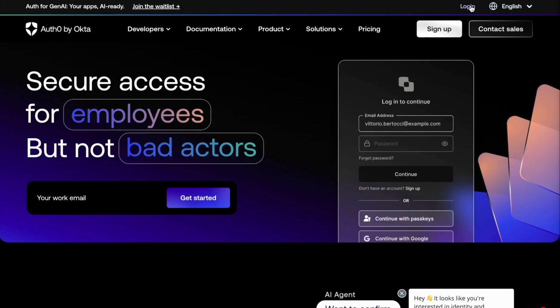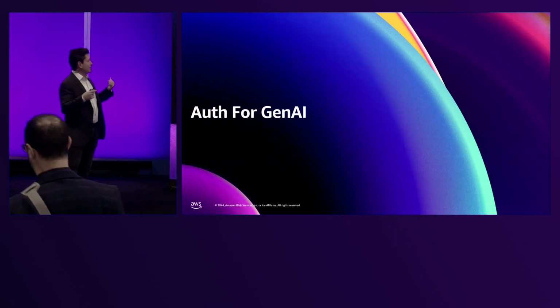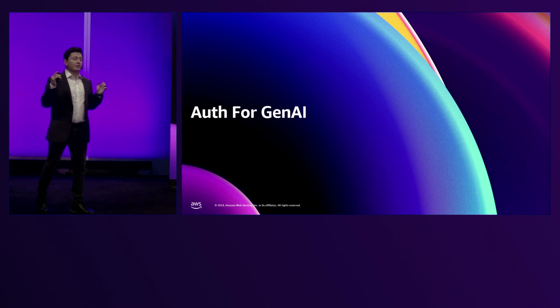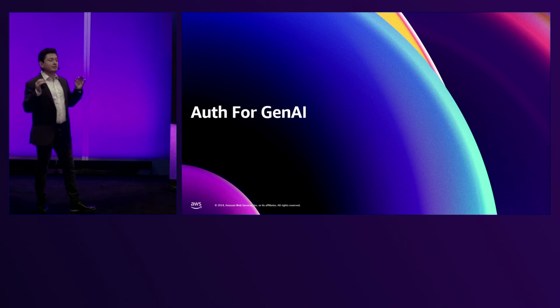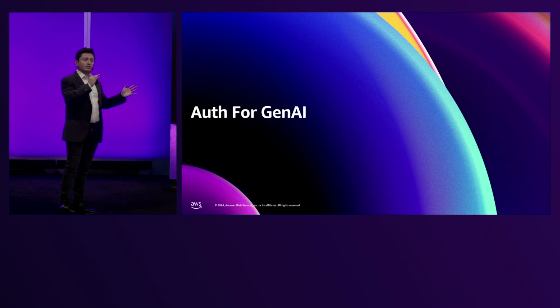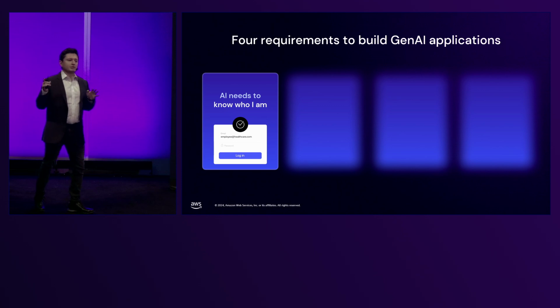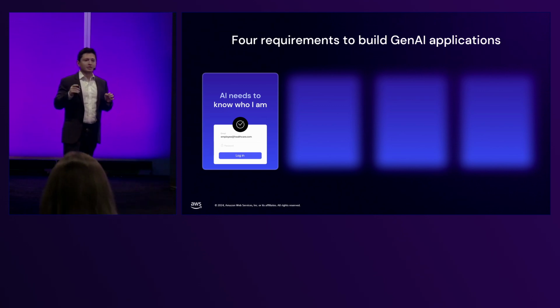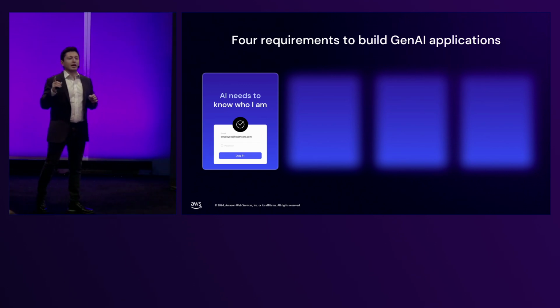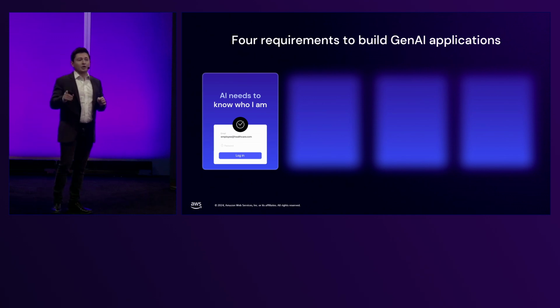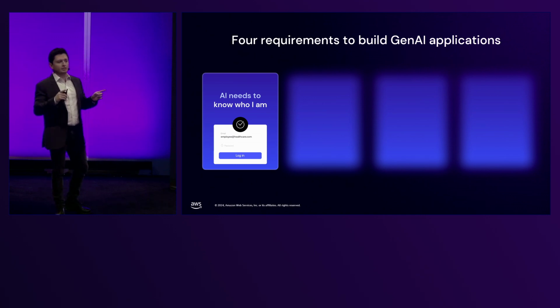Going beyond that is what we are going to be talking about in terms of auth for Gen AI. Authorization for Gen AI is going to be key. We see what we're able to do now with current Gen AI agents, but going beyond that, you have to start thinking about what the requirements are when you build Gen AI applications. At first, AI needs to know who that user is, right? To showcase this, I'm going to use screenshots of an application. At the end I will have a QR code that you're going to be able to try.